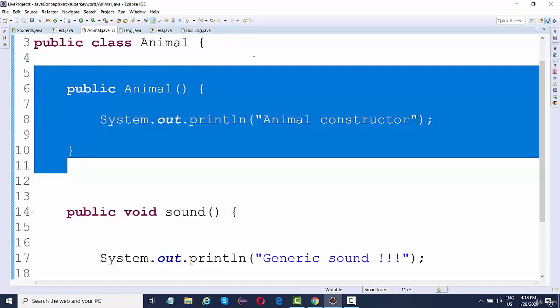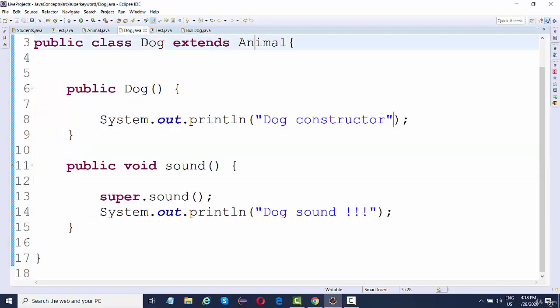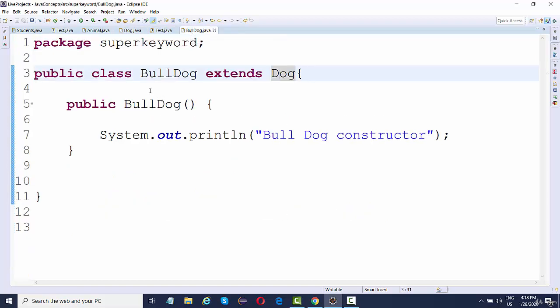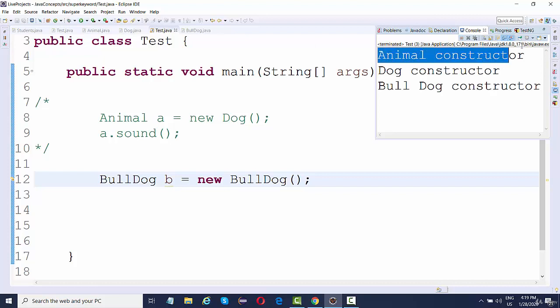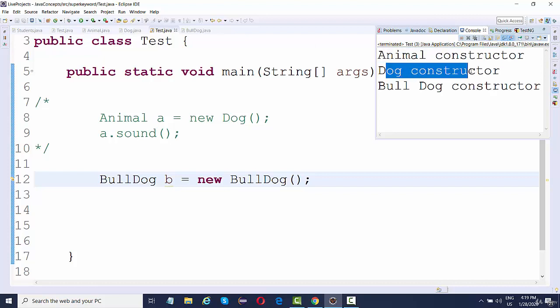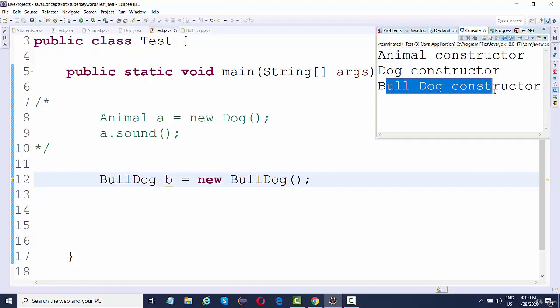So by default the root hierarchy is the class object. Here the execution will start from the first animal, the super parent, then the dog is a parent of bulldog, and then the bulldog constructor will be called. If I go to this test and create an object of this, first the topmost hierarchy parent constructor will be called. If I run this, you're going to see first the animal constructor is called, then the dog constructor is called, and then the bulldog constructor is called.